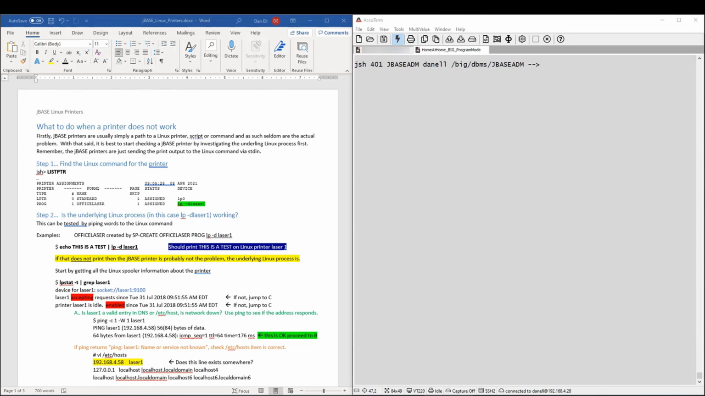So the other side of a jBASE printer that you set up is normally a Linux process running on the back side. As you know, jBASE writes C code, so the Linux program running on the other side could be a jBASE program, which is a little more complicated. I'm going to go into an LP type of printer, which is probably 90% of the printers out there on Linux today. So the very first thing you want to do when a Linux printer is not working is find that Linux command for the printer.